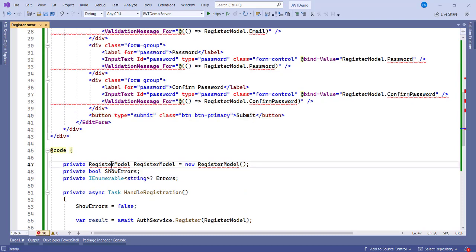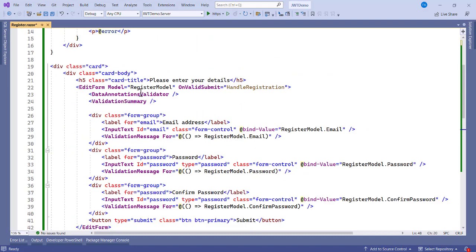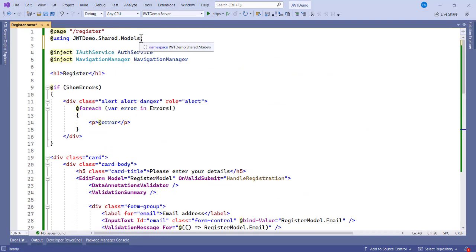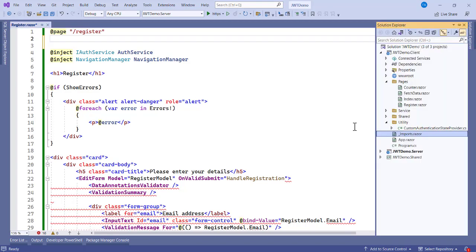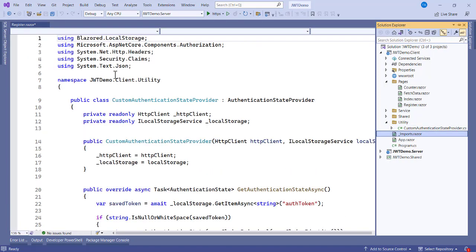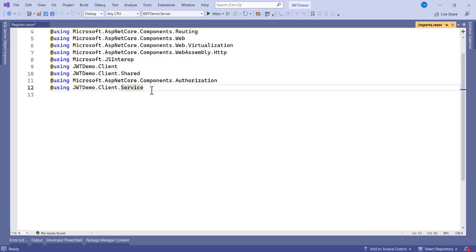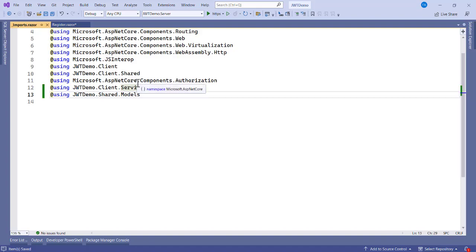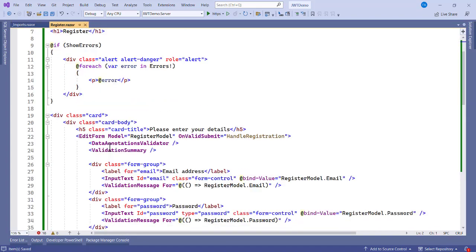Now this register model, so here control+period, let's include the models. So we include models over here, and now with these models too, we can cut this and then go to the import. So where's our import? Yeah, so you can go to the import, and now we can paste them here too. Okay, so register, you're good to go.